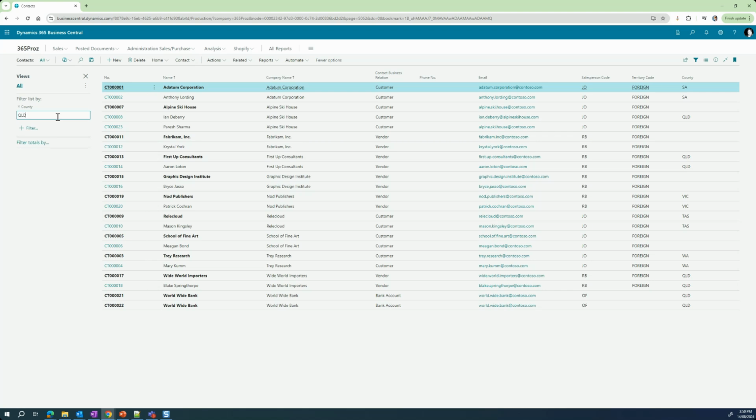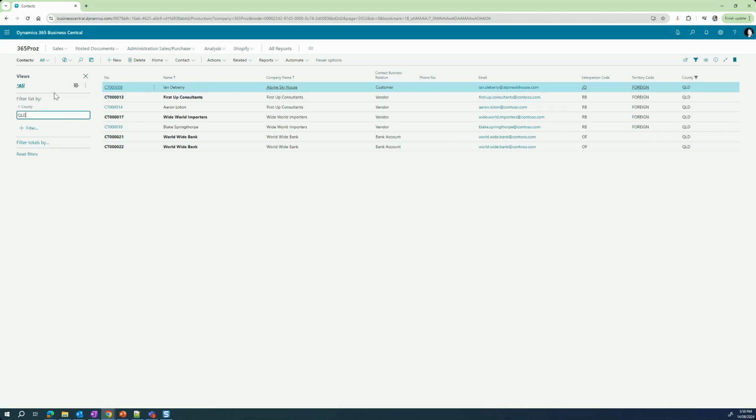So let's just search for QLD, press enter, and you will see that our data is now filtered, where all the contacts that belong to the Queensland region are now shown. Now, within that particular region, I also want to look for all the contacts which have the contact business relation as vendor and bank account. I do not want to see customers here. I can provide multiple options over there.